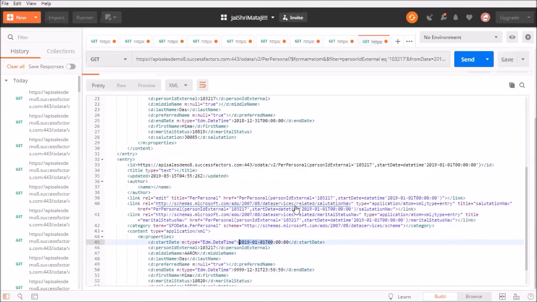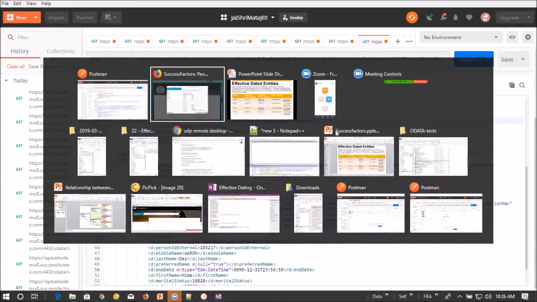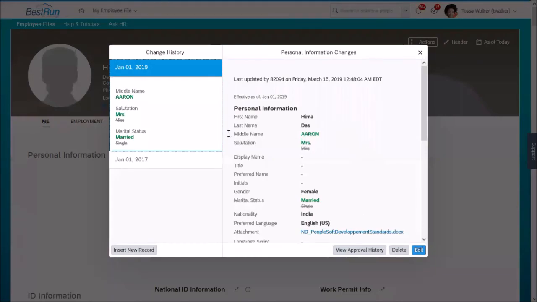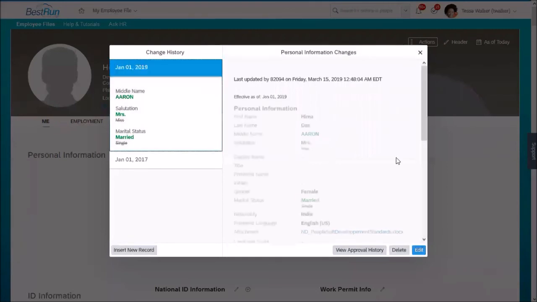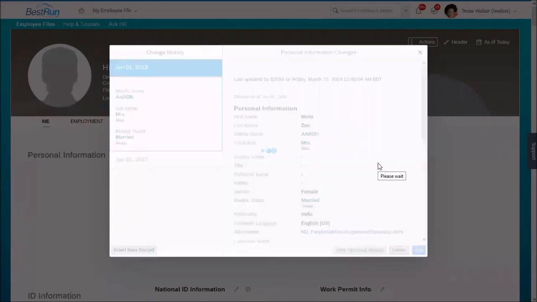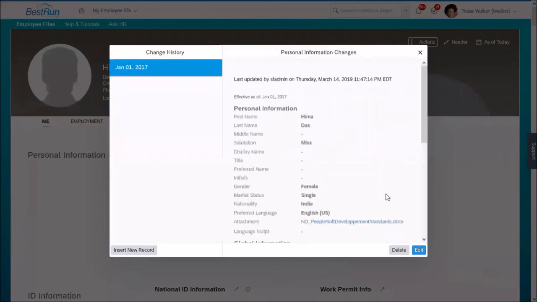Again, if we want to seek out what the end date would have been if this entry was not here, the end date would have been the eternity date. We can validate that understanding as well. So let's go back to the application, and let's delete the record that we created on January 1, 2019. Since we did it in correction mode, no workflow approval is required here. And now we have only one record here.